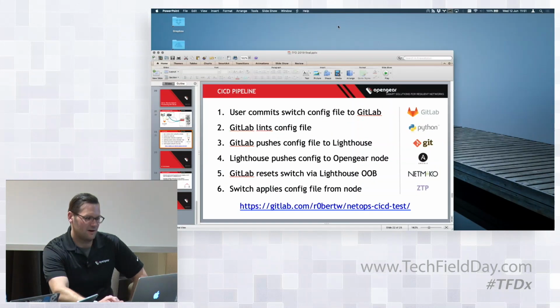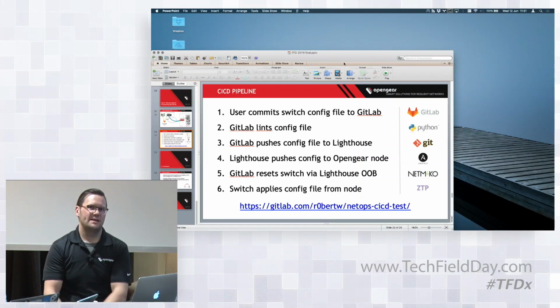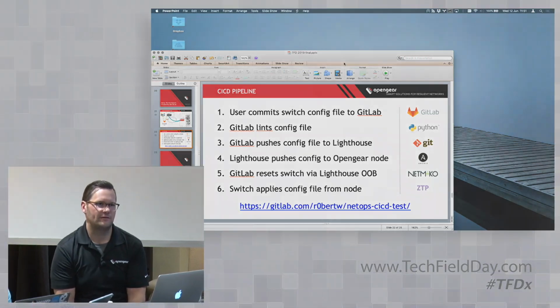I do have a question about Lighthouse. Yeah, sure. How's it licensed? So it's a yearly license. It basically is a VM, so we provide that for you to run wherever you want. You can run that on-prem or you can run that in the cloud. You control the VM wherever you want. The software itself is licensed yearly.